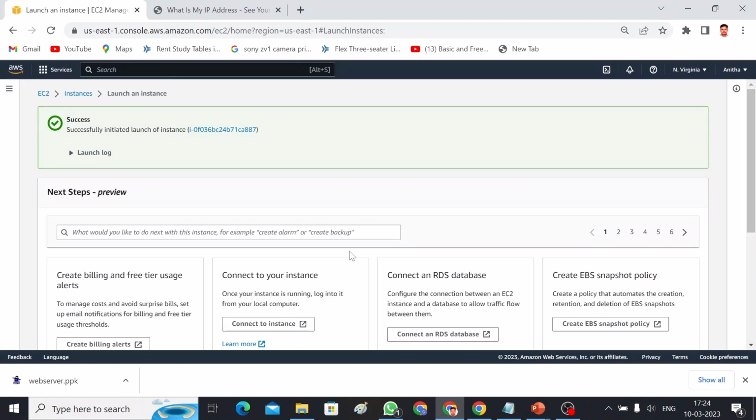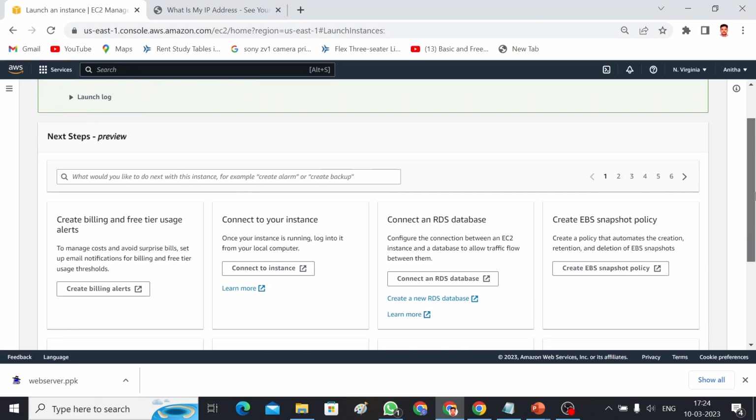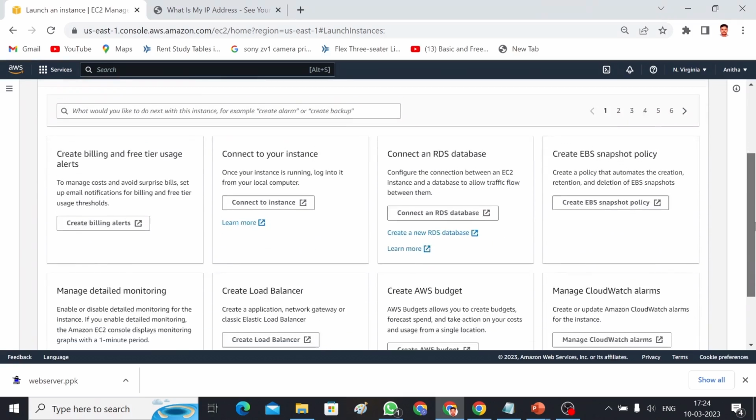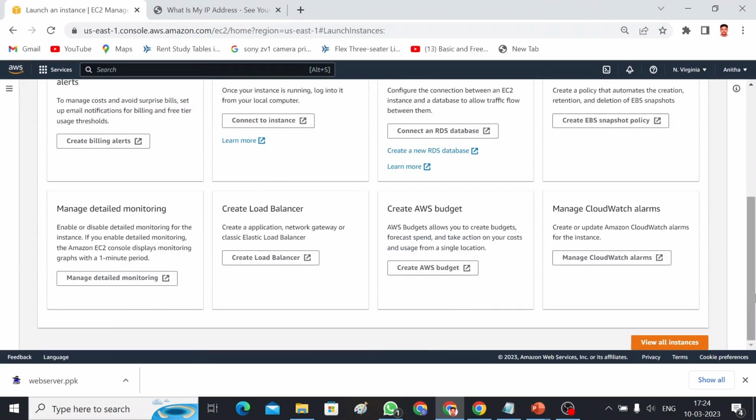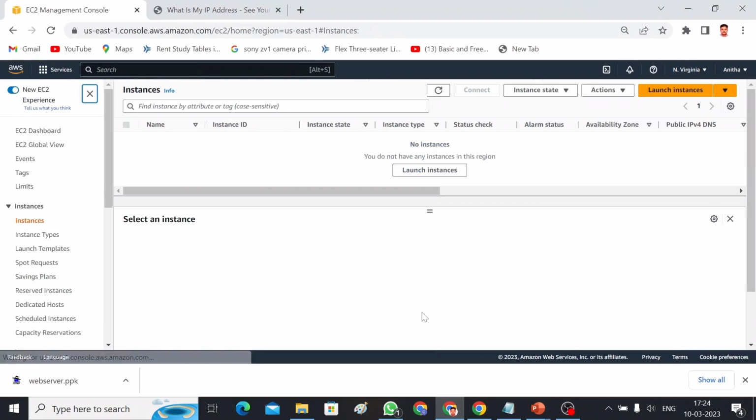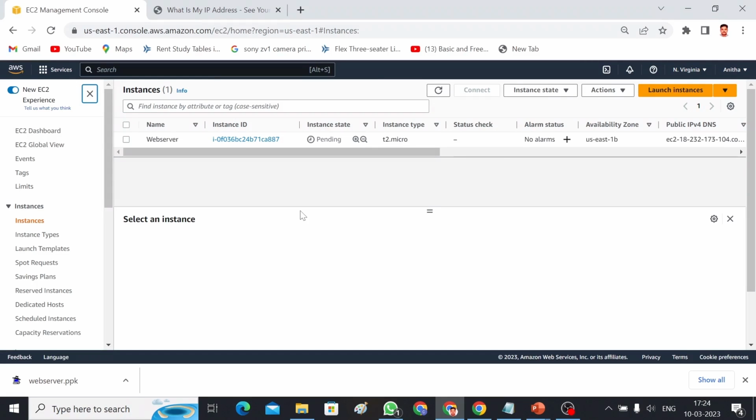So let me quickly tell how we can connect. There are many options to connect to the instances. But today I'm going to show how we can connect to it from PuTTY. Okay, so this is my instance. Still the instance state is pending. It takes another couple of minutes to be available.